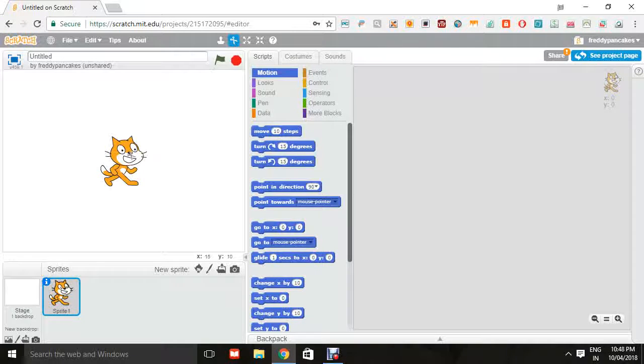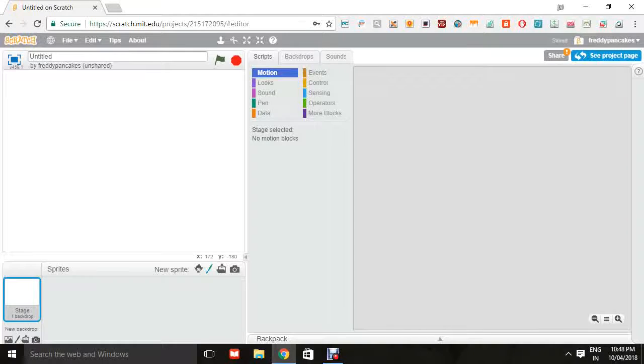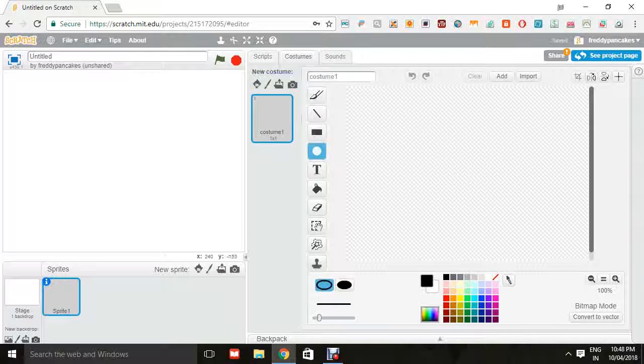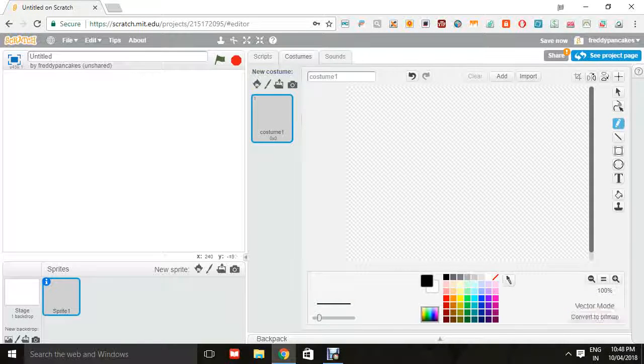So, delete the cat and make a sprite. For today's tutorial, we're going to be making a zombie shooter game. So let's get started. Convert to vector.